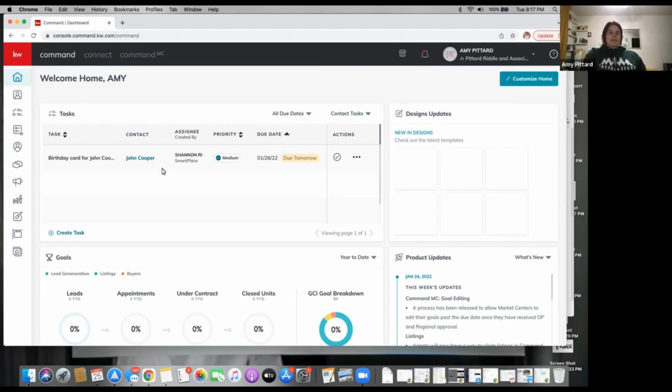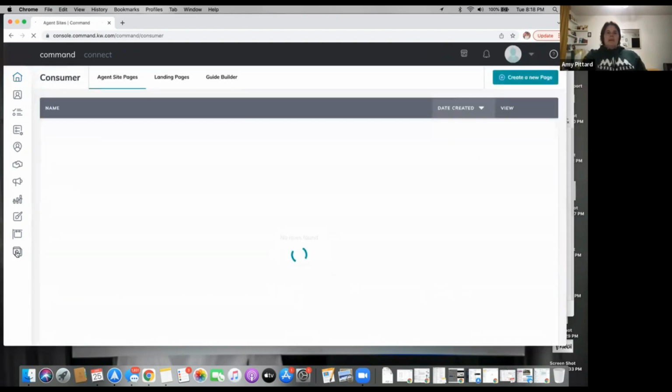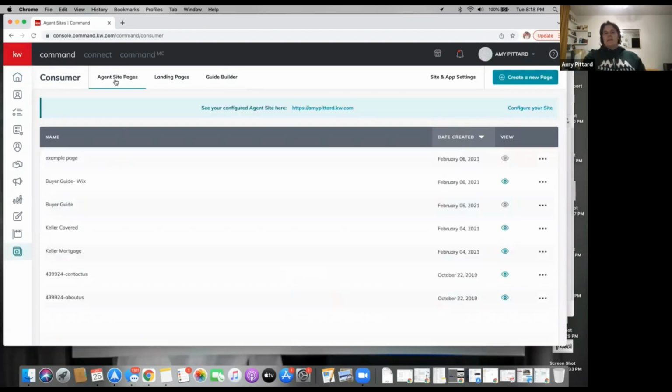So inside of command, which is where I am on the computer screen, towards the bottom of the menu bar on the left-hand side, if you hover over those last two things, it says consumer. It's the very last option on the left-hand side. And here is where you can do lots of things. The one thing that you can do is edit your agent site pages. This is where you would add pages to your agent site.